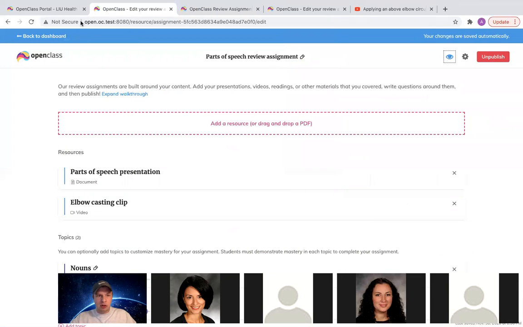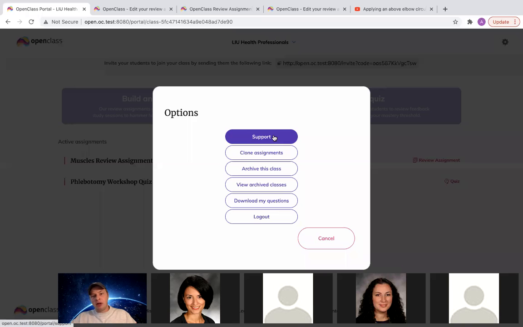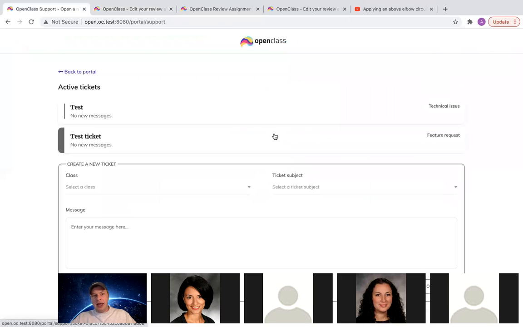Actually, I'm going to share my screen really quickly one more time to show what the support looks like. Basically, as an instructor, from these options you'll be able to click a link for support and create a ticket here. Then I, or somebody from my team, will be able to respond directly to those tickets. So I'm very available to provide as much detailed support as needed.